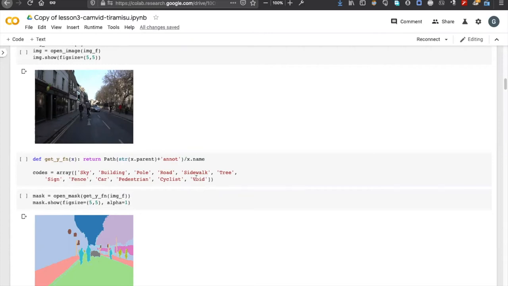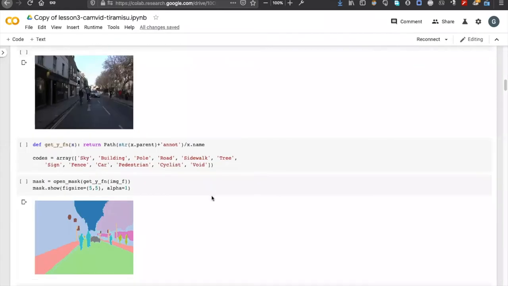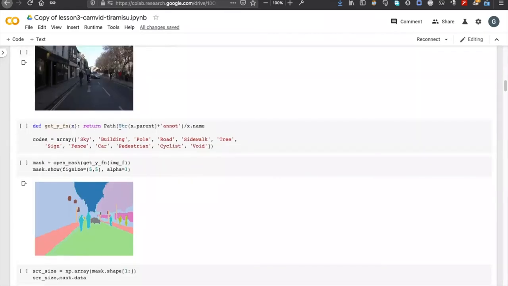So they created void. And what this is doing is, get_y basically means label. If you see x.parent plus annotation / x.name, to give you perspective, we have these values, and we have this. So this contains the labels, right? So we are basically just getting the label from this path for a particular image.